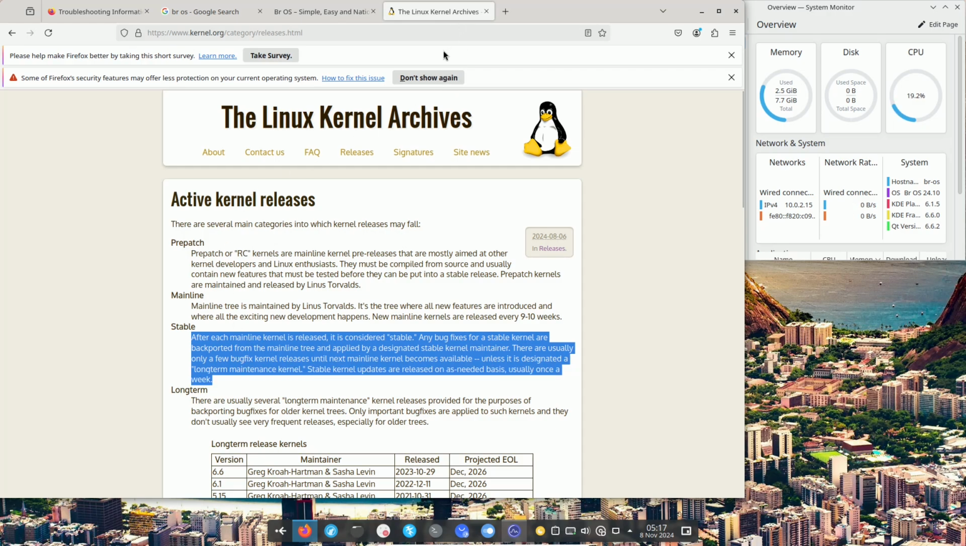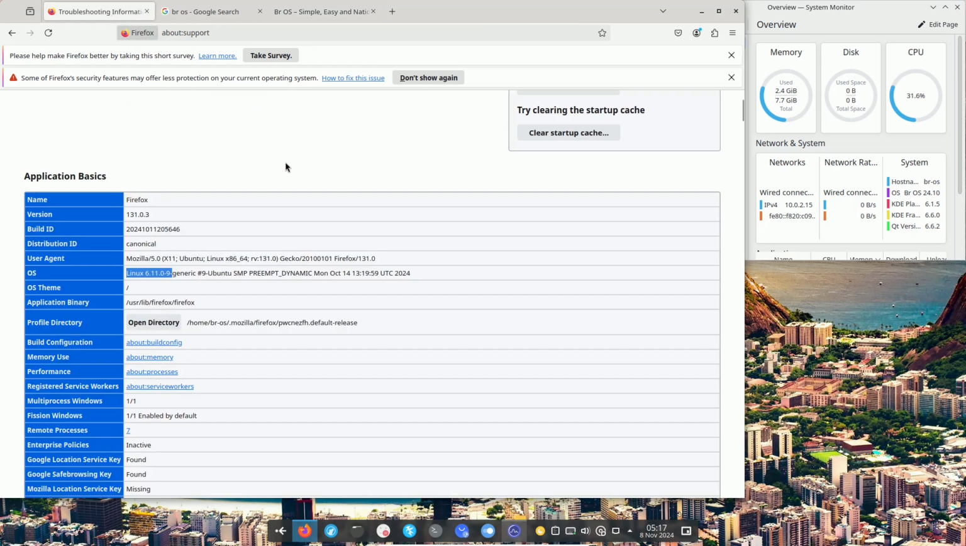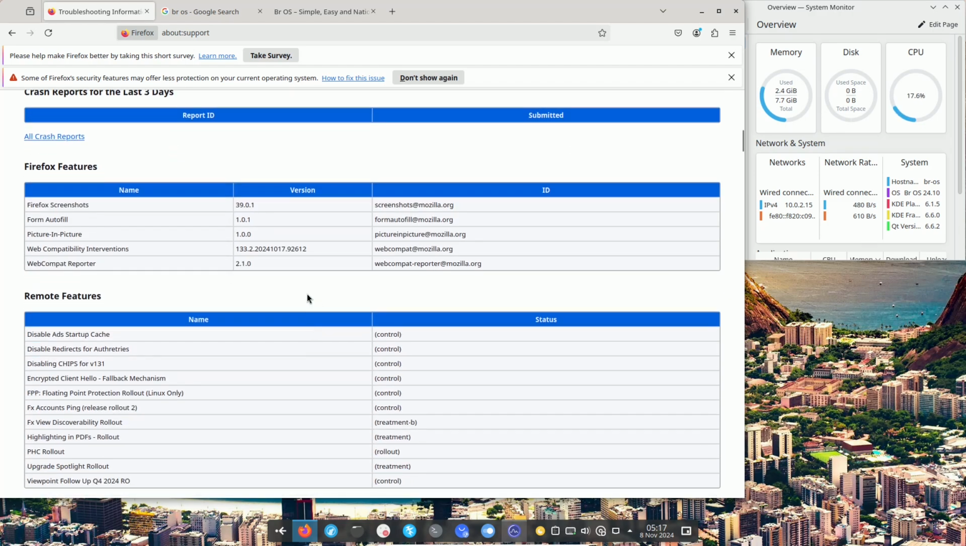So that was some information about the Linux kernel. So I'm going to close everything. Let's continue with the other things. So memory size I already mentioned. Disk space available is 3.7 GB.